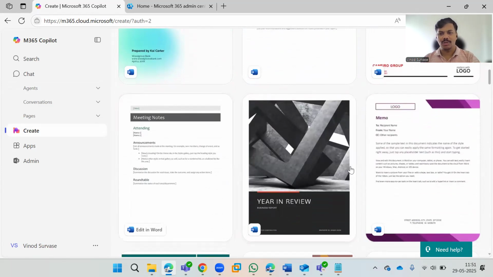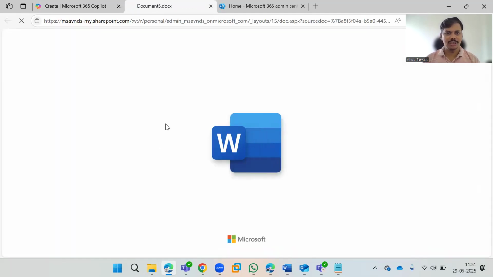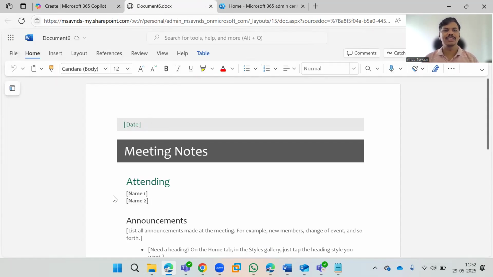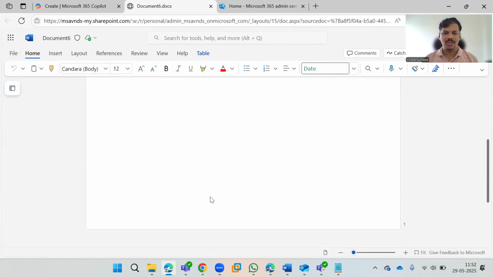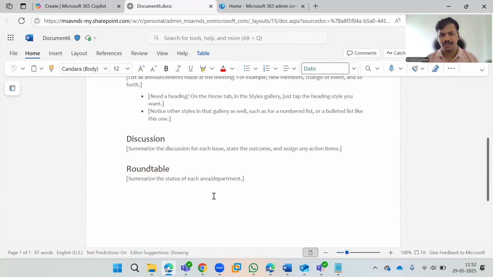Let's say I wanted to draft a document for meeting notes. I can simply click on it, and it is going to redirect to my OneDrive, because this file is going to be created and stored over there. And you can see that we got a complete format of this meeting notes document.